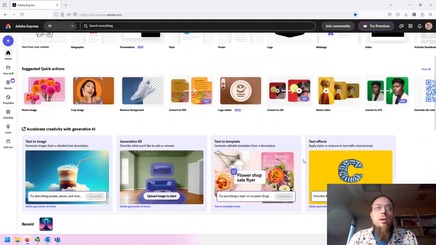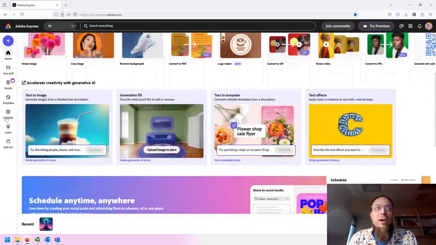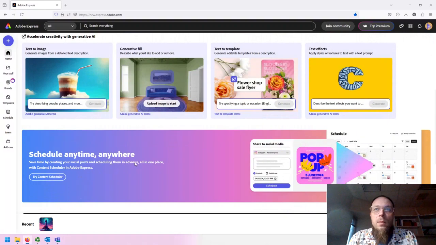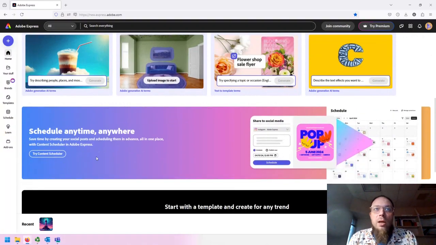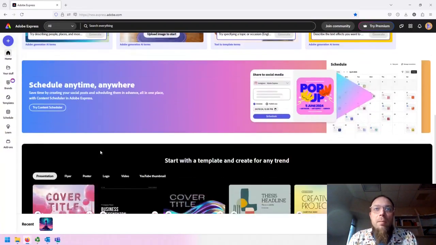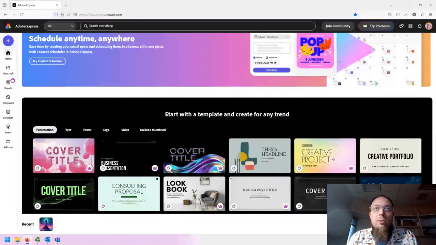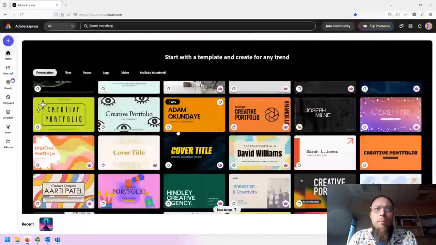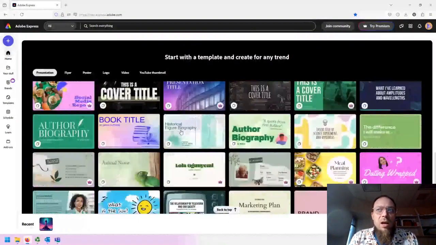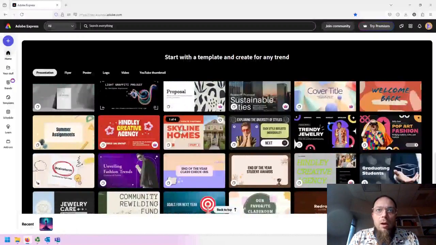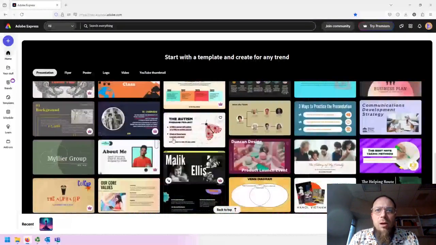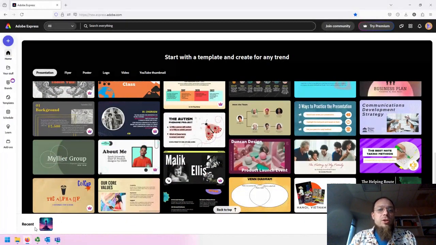If you scroll down, you'll continue to get access to the various types of functionality, generative AI tools, and scheduling for social media, and then browsing templates. This is where it's a little bit much, in my opinion, but it does have a lot of templates listed here. And I believe that's an endless scroll bar. And then at the very bottom, you'll see recent files, including this lighthouse image that I'll take a look at in a minute.